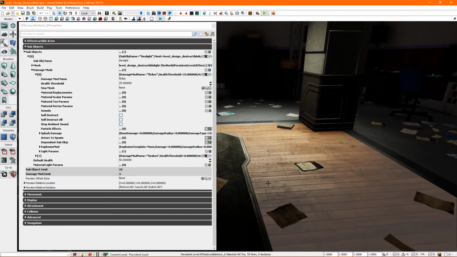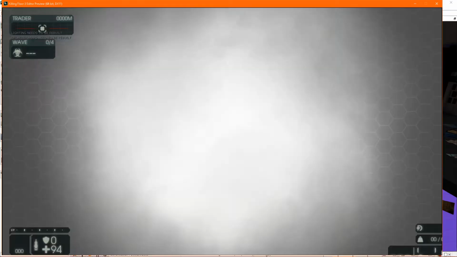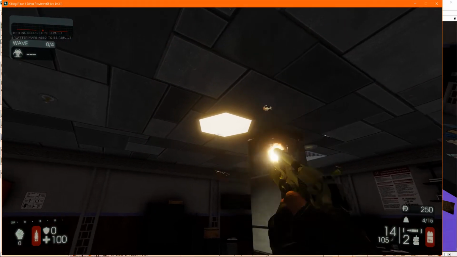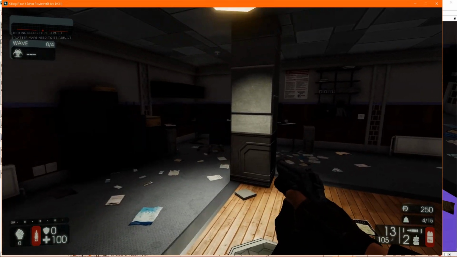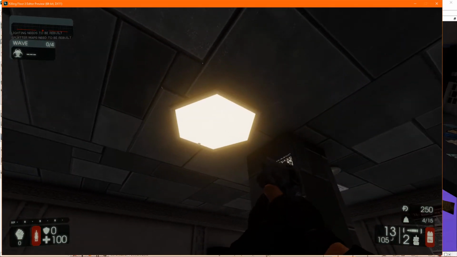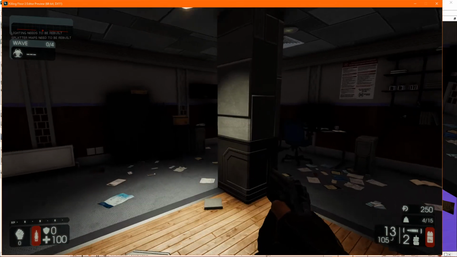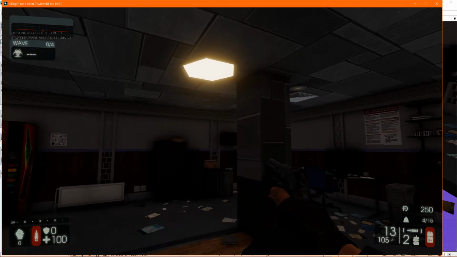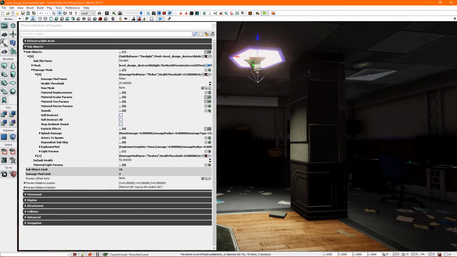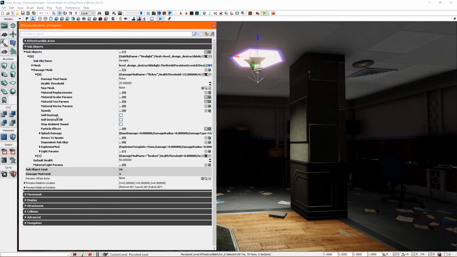But there's one last thing that I want to show you, because you may have noticed in our flickering mod. Let me just go back in. Once it starts flickering, it just flickers on the environment. It doesn't actually flicker on the light itself. We can make it do this. And the way we do this is we open up our properties.